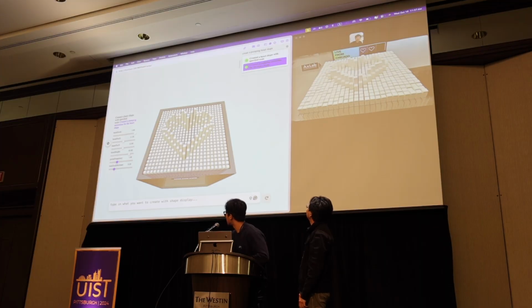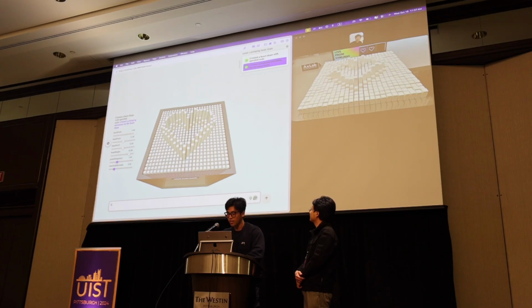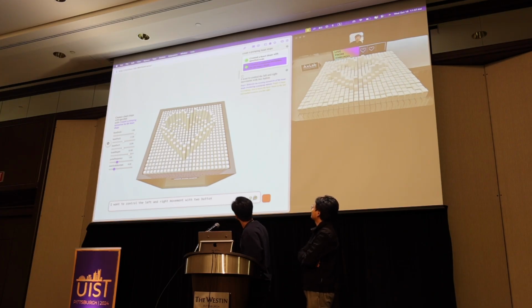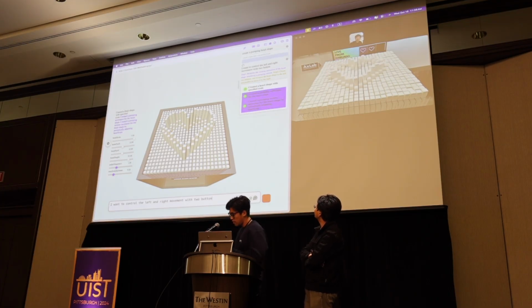I also wanted to follow up with another command, so I wanted to alter interactions. I can say, I want to control the left and right movement with two buttons, to make sure I articulate the intent of wanting to interact with it. So it will give me an interaction component, which will create buttons using the pins on the shape display.